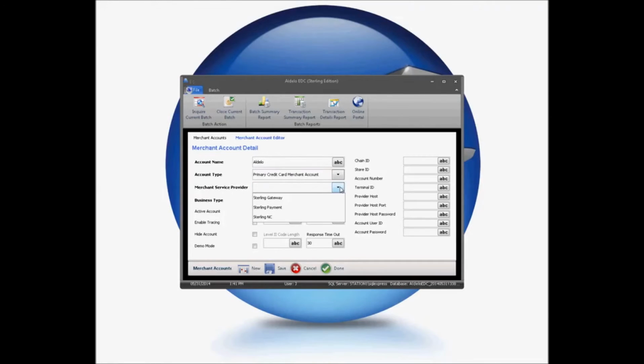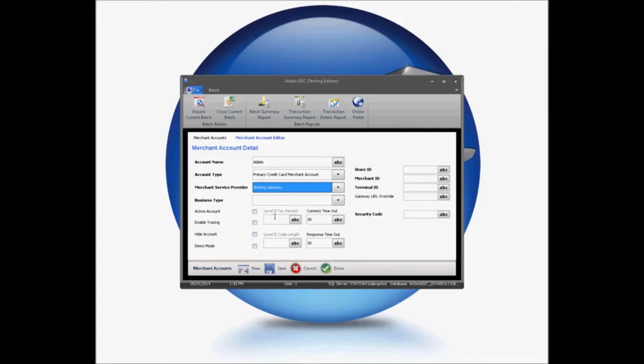Your merchant service provider, you'll be able to choose that. In this case, Sterling offers 3 options: a Sterling gateway, a payment gateway, or an NC option. Most customers will be using the Sterling gateway, so we're going to be focusing primarily on that. And you'll notice as we chose our gateway, the merchant information options here changed.